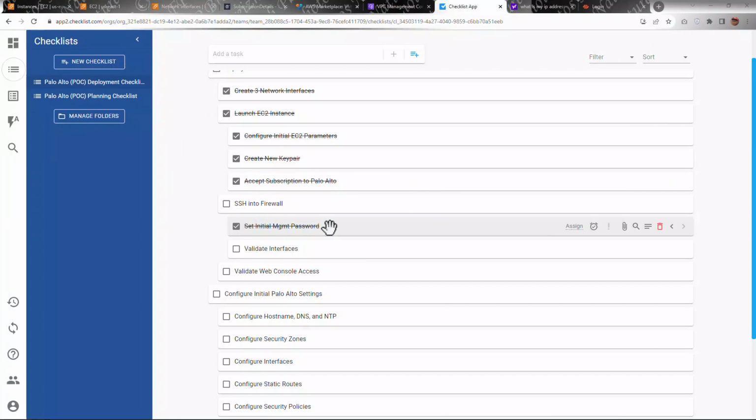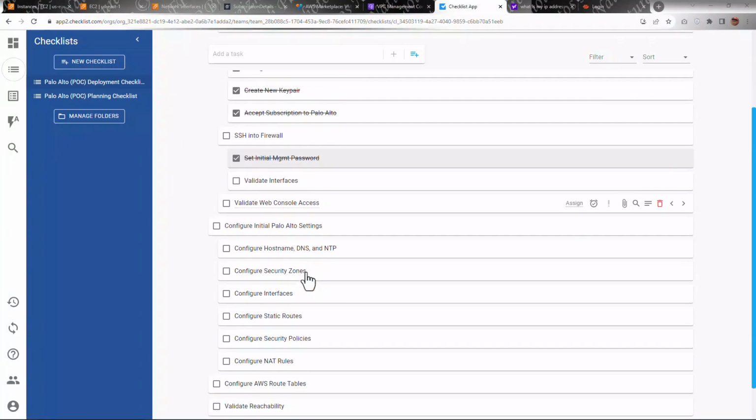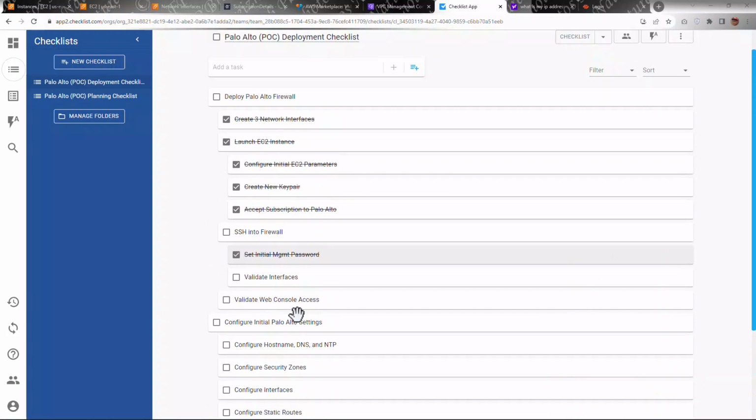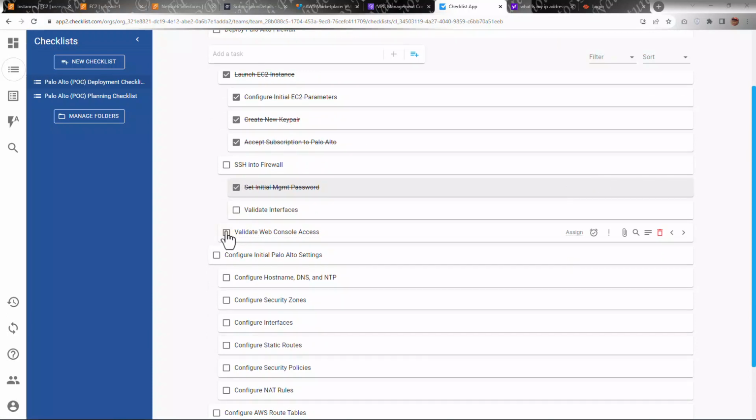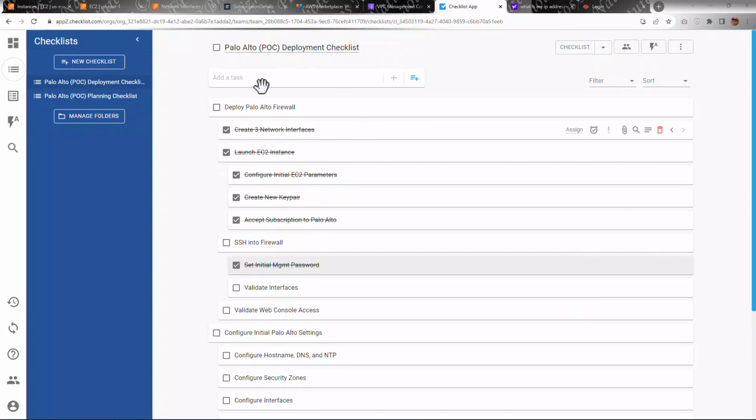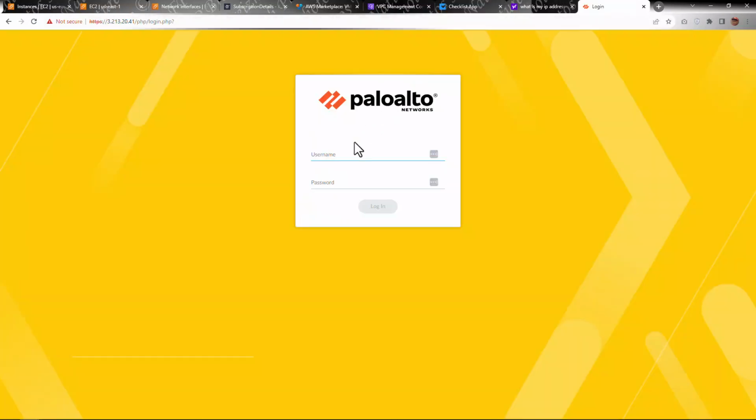So we don't have those interfaces configured. We'll actually configure them down here next video, as this one's getting a little bit long. So we'll leave that unchecked. Let's validate the web console, and then we should be able to call this one a day. So let's go back, admin, and let's try that password that we just changed it to.